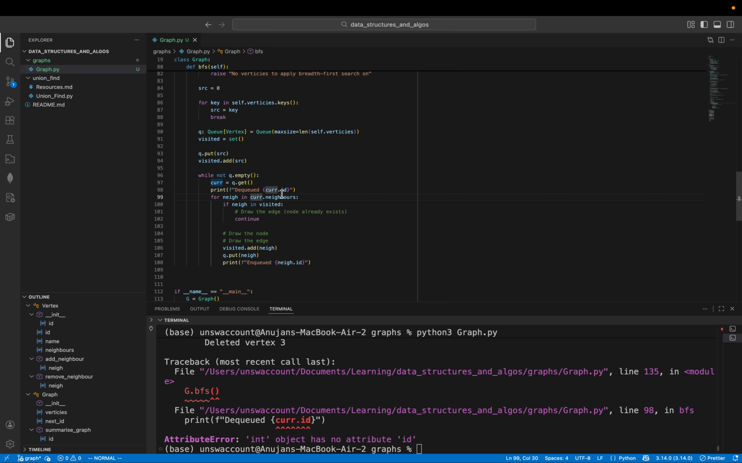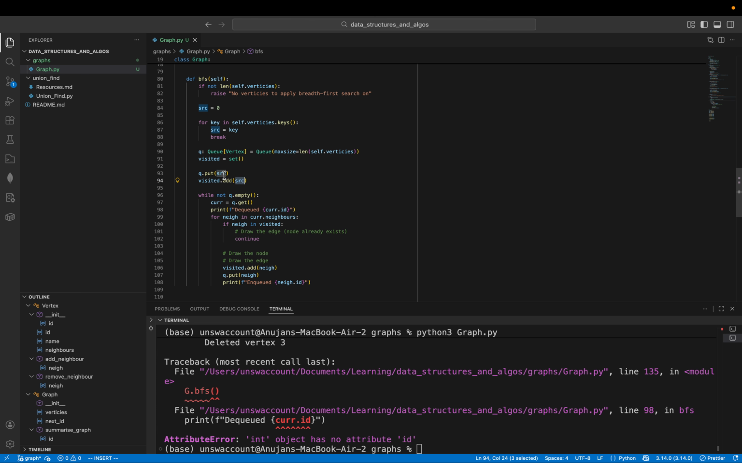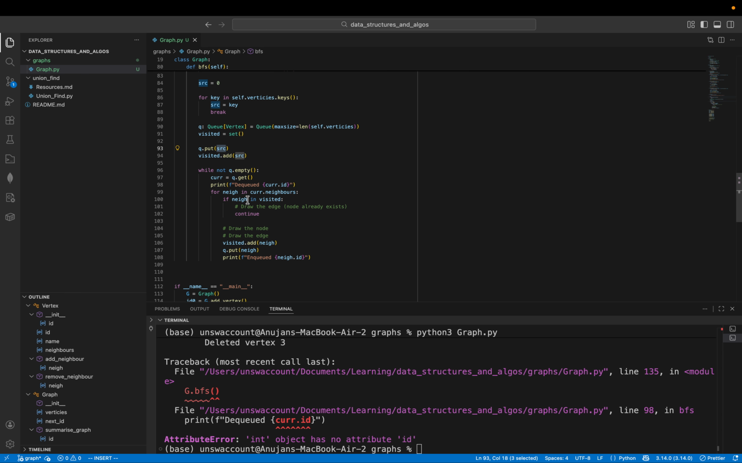Does that make sense? Well, IntelliSense doesn't seem to think so. Unless the reason is because... Bro, what am I doing? Wait, okay, I need to figure out if I want the queue to have vertices in it, or it's because I put an integer. I'm dumb.